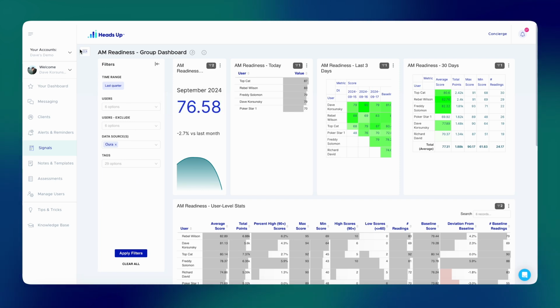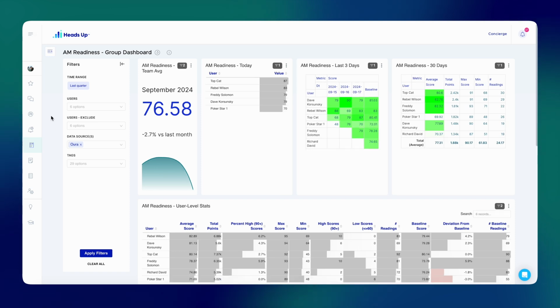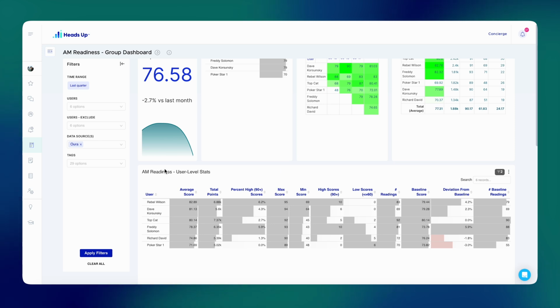So first of all, you can collapse these menus. That'll give us a full screen view. So instead of looking at one individual, now we're looking at everybody. I can see the AM Readiness across the whole practice. I can see the most recent result for each individual, the last 3 days, the last 30 days. And then down here, we can get much more detailed. This is going to start letting us really drill into the cohort.